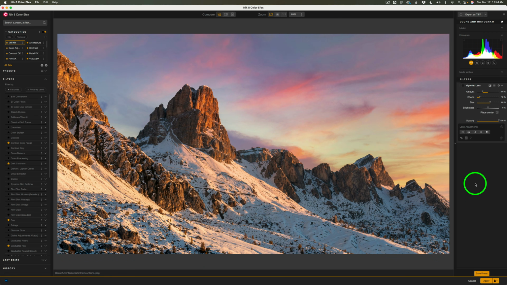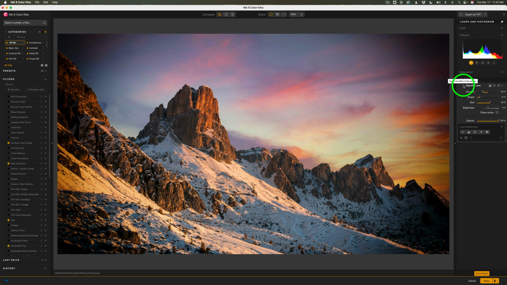And now for the final example, a landscape image. Now I highly recommend that you wait till near the end of your edits to add a vignette. That's really probably the best time to do it. Now, I have the vignette lens filter in place over here. Let's go ahead and turn it on. And again, this is a good starting point.